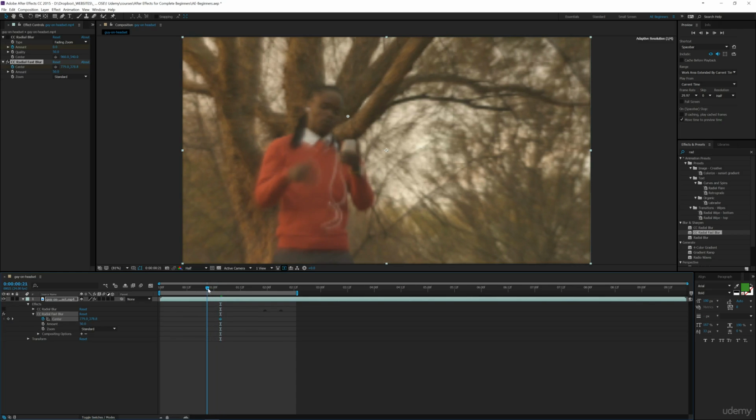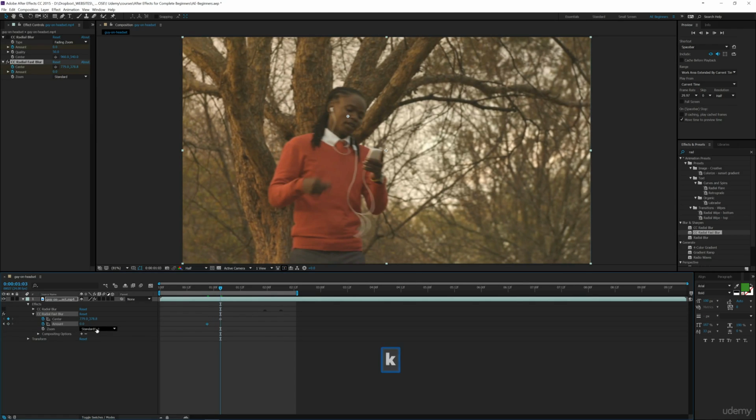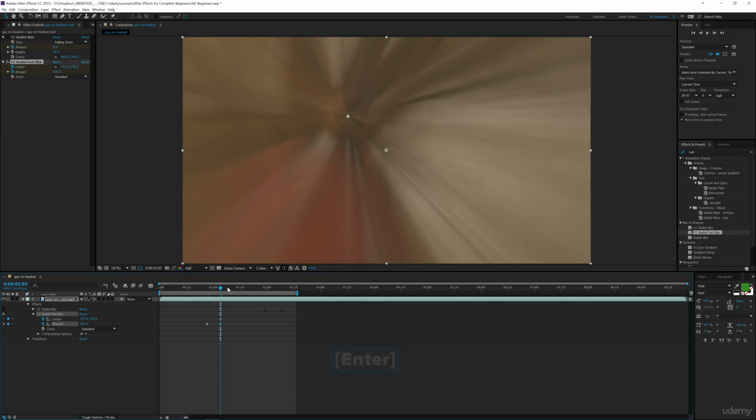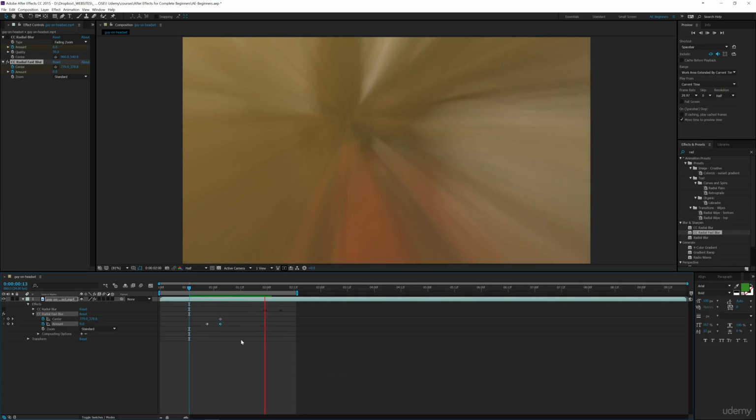And then if I move back just a little bit, we'll put the amount at 0, and then if we use K to go forward to this keyframe, we'll put the amount at about 150. Then if we go back, you can see the effect is now revolving around this anchor point. So let's go back here and then play it back. So you can see that effect.